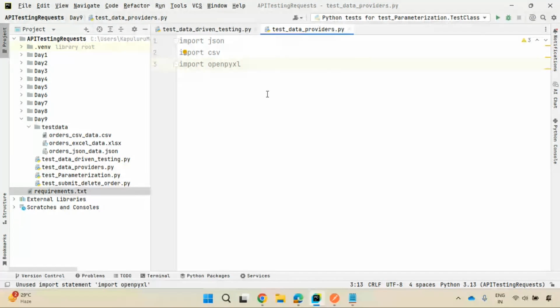Good. Now, for each file, I'll create a function. That function will get the data, and upon calling, will pass the data to a test method, or it can be a test function, right? First thing, JSON data provider. So for working with JSON files, I'm implementing this utility function.